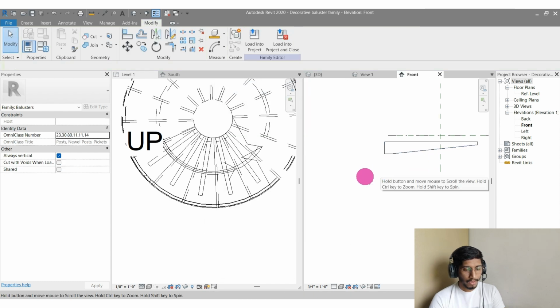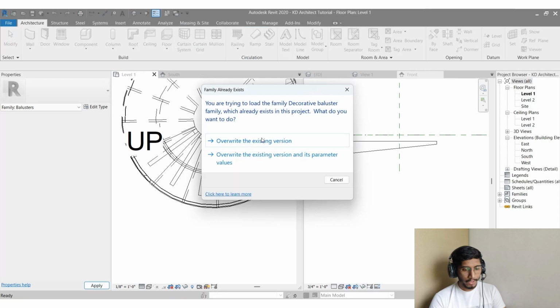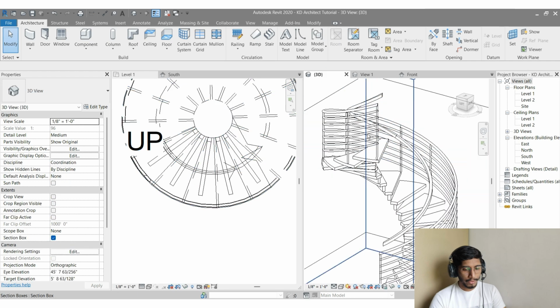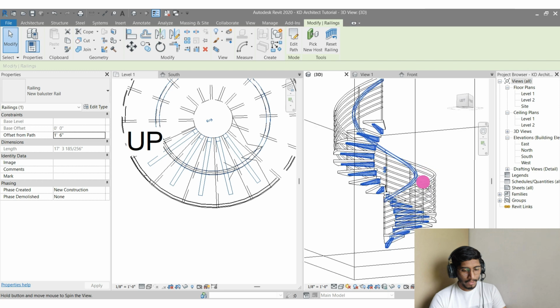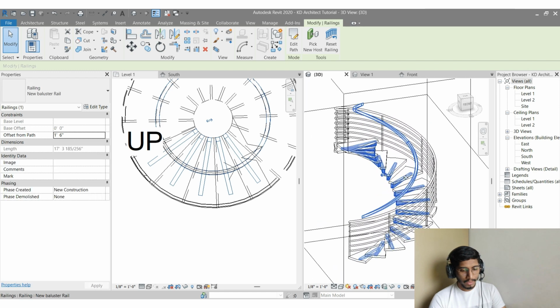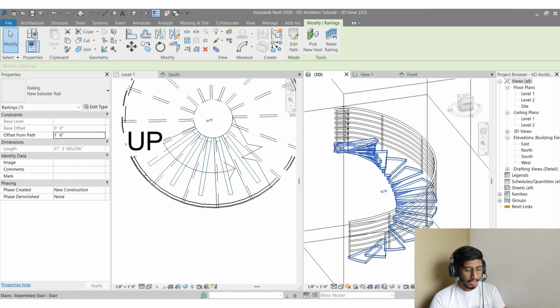Now यहाँ पे हमारा जो मटेरियल का पैरामीटर जो वो क्रिएट हो गया है. Again load into project, override the existing version. So here let's go to 3D view of our project. Now here if you observe, we have added the baluster decorative support, but we have a top rail over here. So we'll remove in the railing type, go to edit type, and over here we'll uncheck this option, use top rail, and click on the OK.